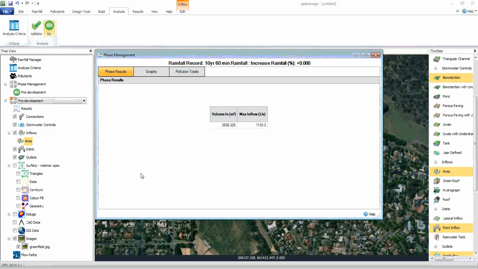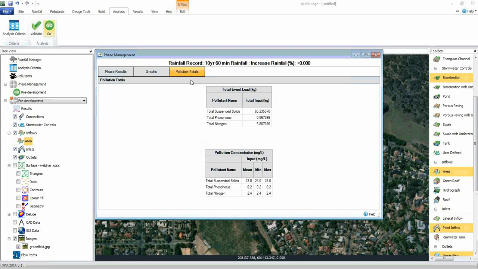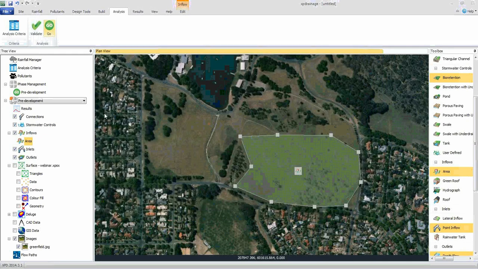So we can hit go, analyze that, and it tells us how much volume we're generating from that area and what our maximum flow is from that area as well. We can look at the graph to see our inflow and also look at the pollution totals, the total load we actually receive from that site. Now this data on its own is useful, but it's nowhere near as useful as when we start to compare this against our post-development conditions.